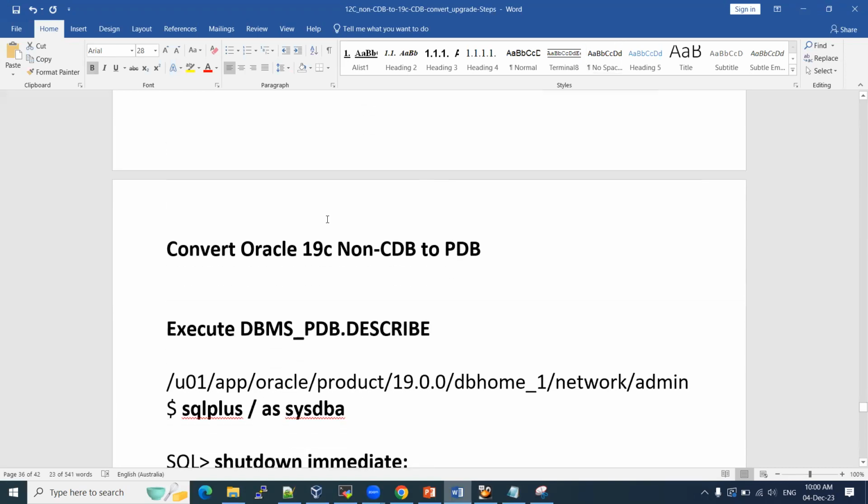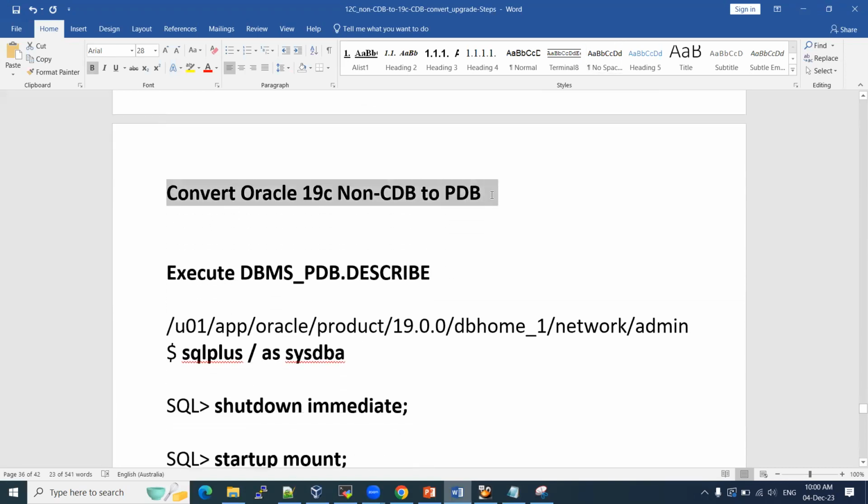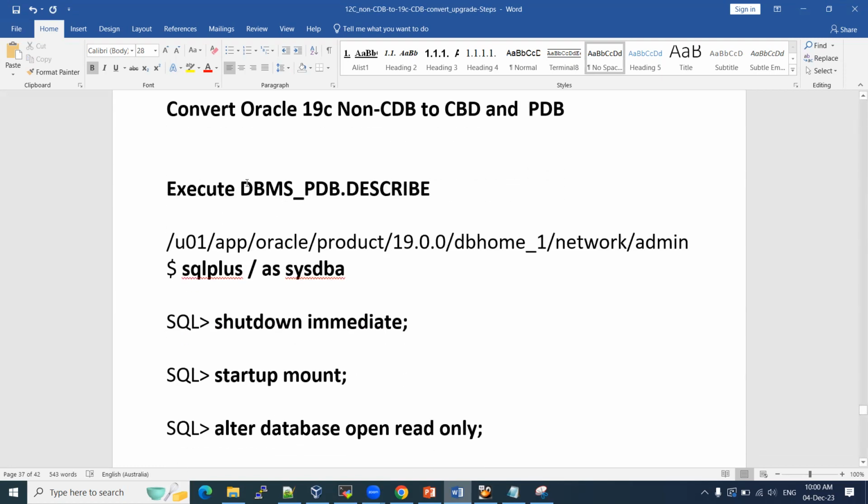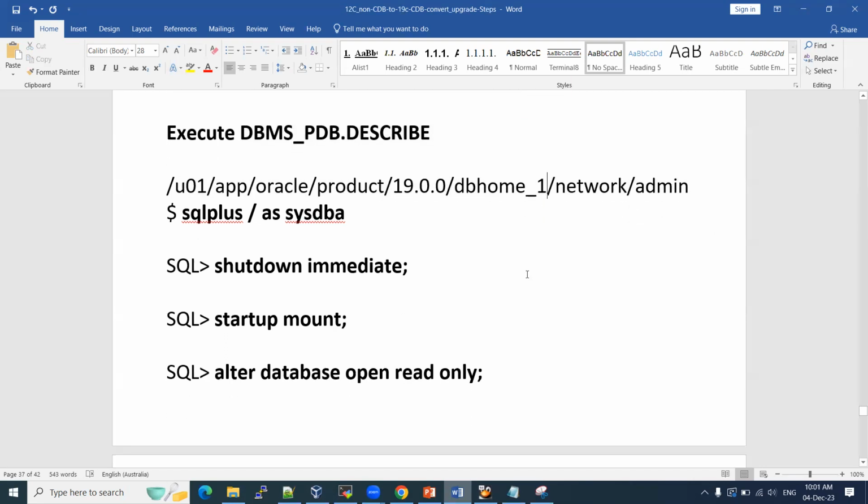The DB upgrade is completed and sanity checks, everything is done. Now in this session, we are going to see non-CDB to CDB, or PDB, CDB1, multitenant. For that, we need to execute the dbms_pdb.describe script. At the network level, we need to set up the listener and DNS names. That is one thing we can see. And connect to your 19c database.